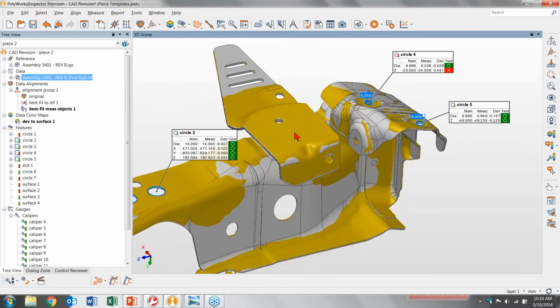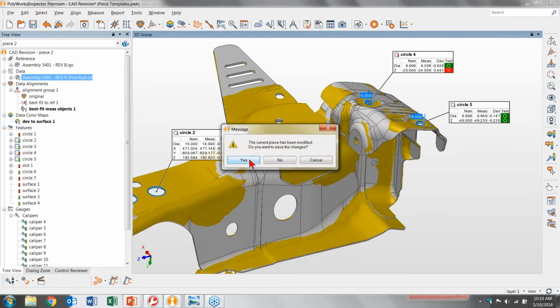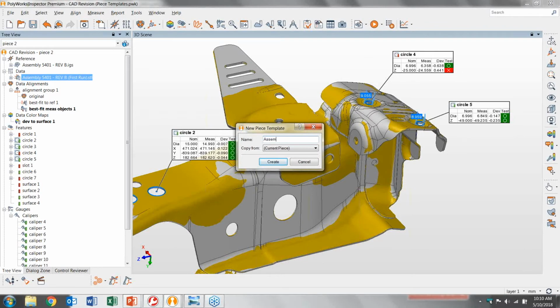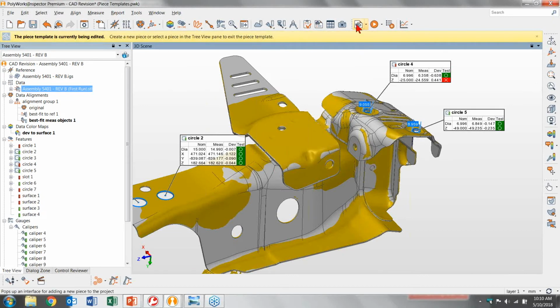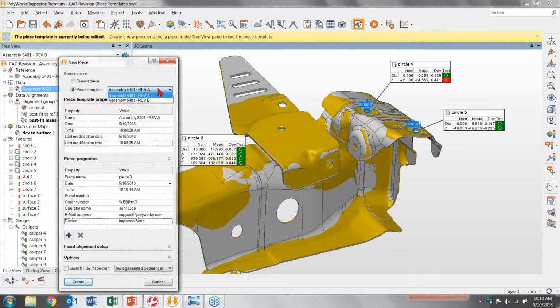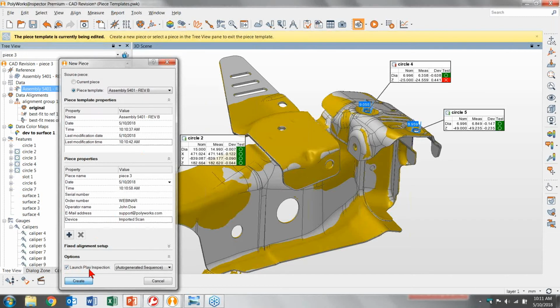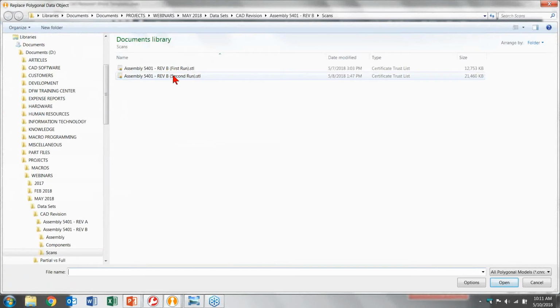Now with our inspection set up for revision B, let's go ahead and create our piece template. Now when we run a new piece, once again, we have the choice between which CAD revision we are to inspect to. So if we ever need to go back and produce a revision A part, perhaps as a replacement part, we could easily pull up that piece template. Let's go ahead and perform an inspection to revision B. And we'll bring in our second run.